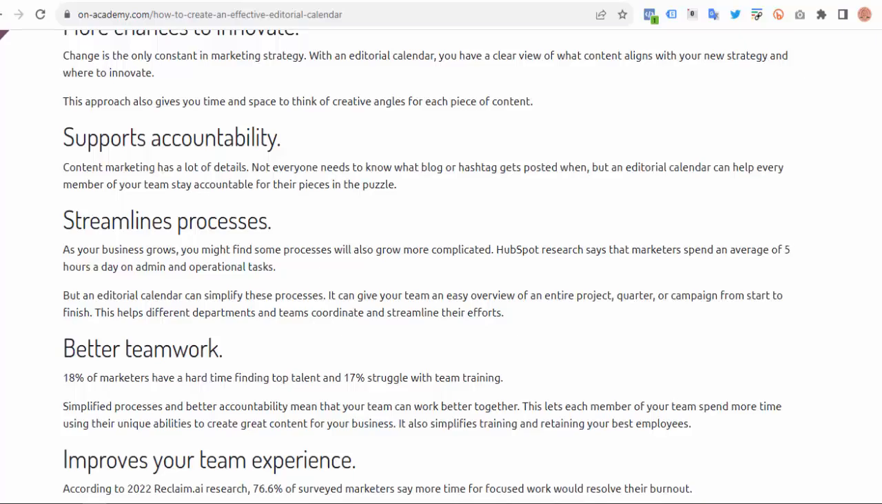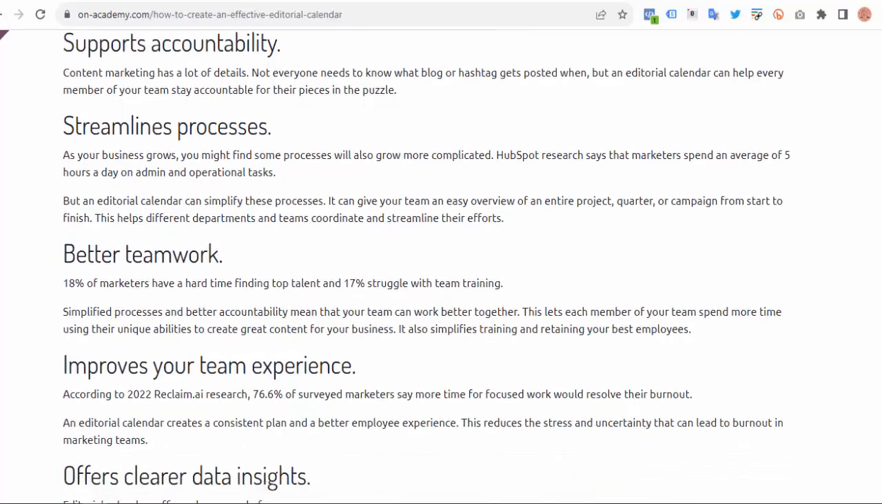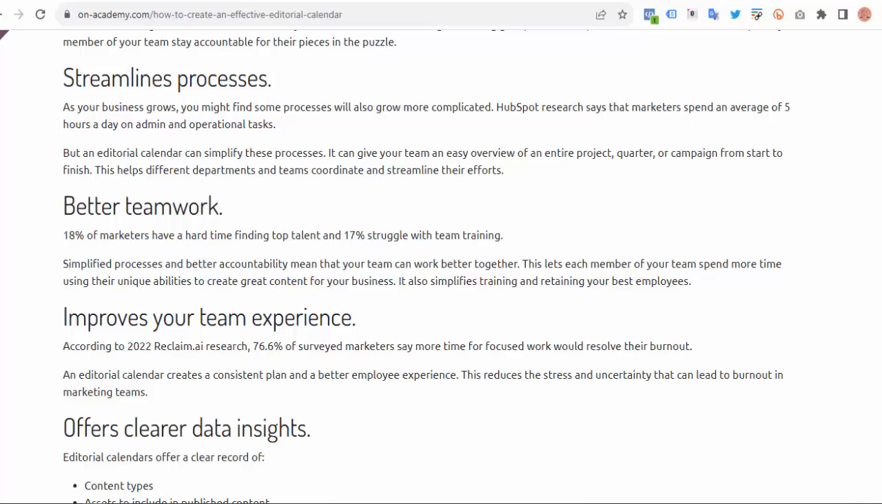Streamlines processes. As your business grows, you might find some processes will also grow more complicated. HubSpot research says that marketers spend an average of 5 hours a day on admin and operational tasks. But an editorial calendar can simplify these processes. It can give your team an easy overview of an entire project, quarter, or campaign from start to finish. This helps different departments and teams coordinate and streamline their efforts.